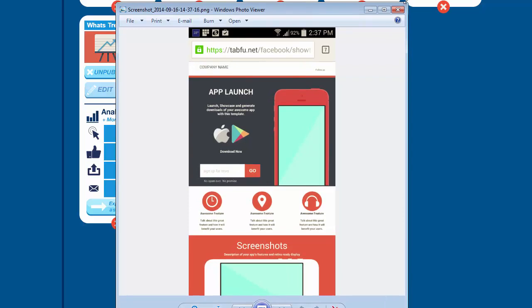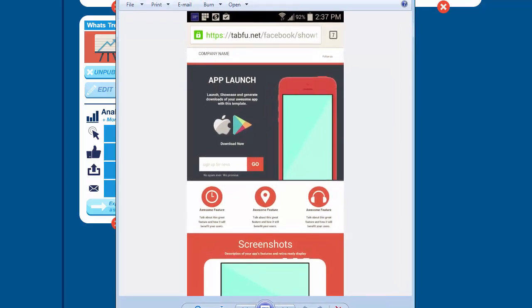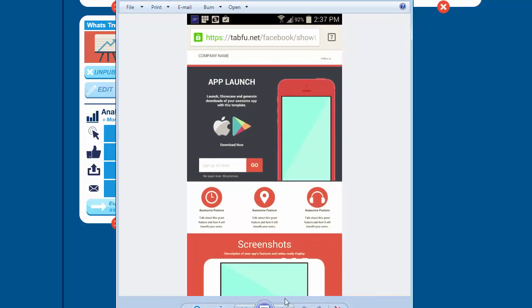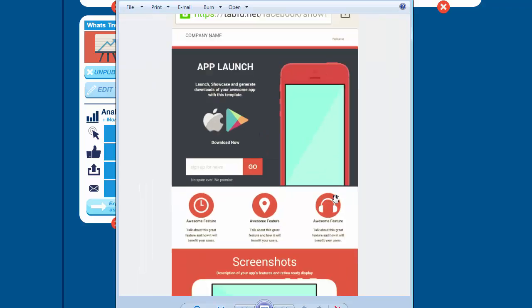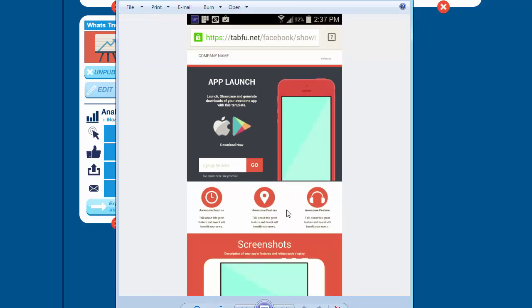Okay, so I just went to the actual web address there using that link on my Samsung, and I took a screenshot and I just emailed it to myself, so you can see this is what it's going to look like. Of course I can't scroll it because it didn't do a full screenshot of the entire page, but it looks absolutely beautiful on a mobile device.